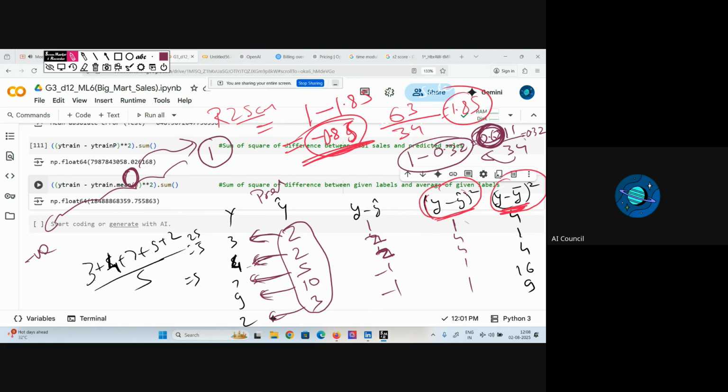R2 score value should be at least positive, in any case. If R2 score value is positive, it represents that the difference between real and predicted value is lesser compared to its own average value. Am I clear?